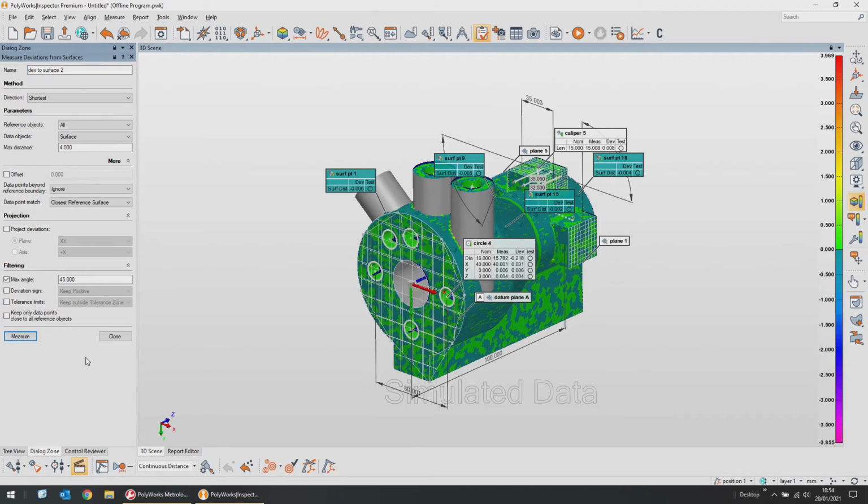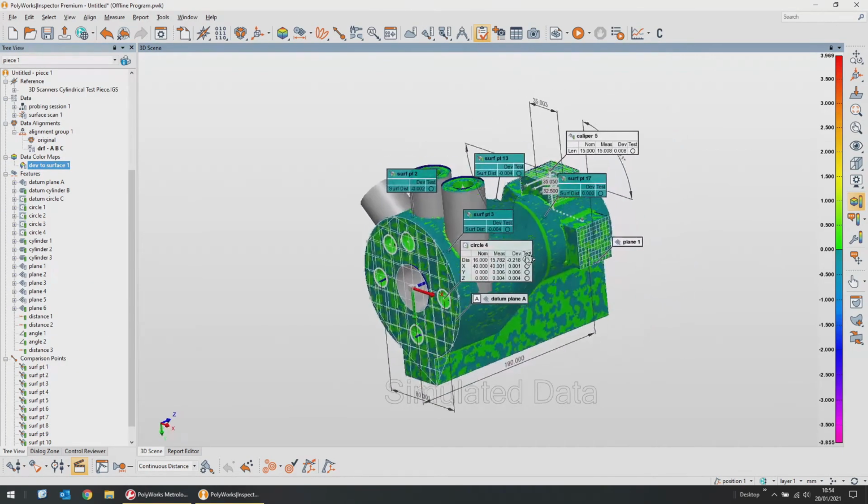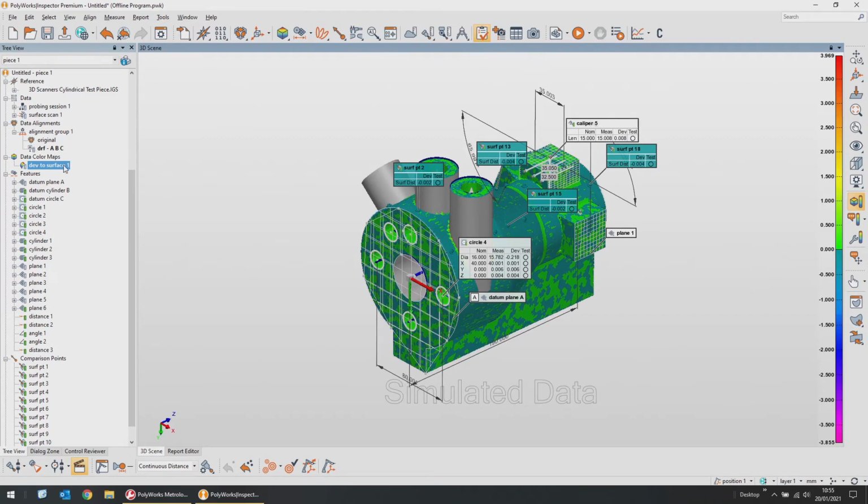All those are fine. Okay, obviously the color map doesn't look brilliant, but it's obviously made up data, so it's not going to be true to the part, but it'll apply it to the new scan when ready. So that's pretty much the full inspection.